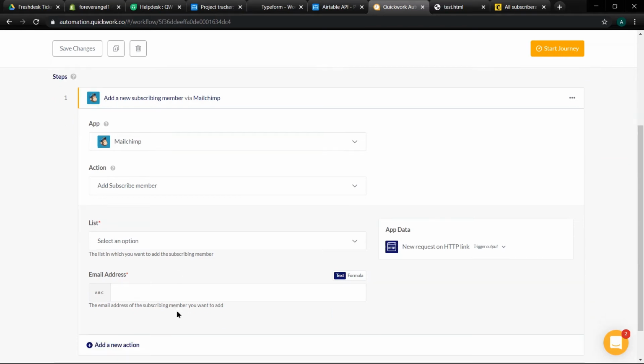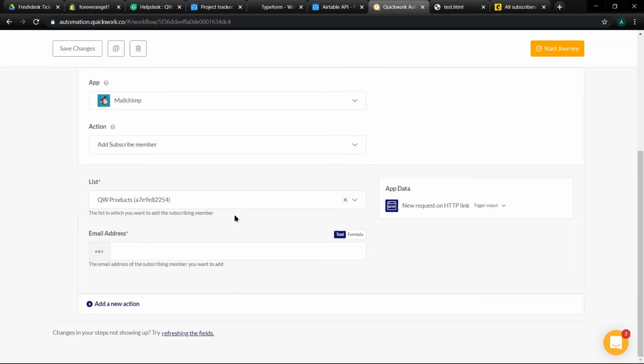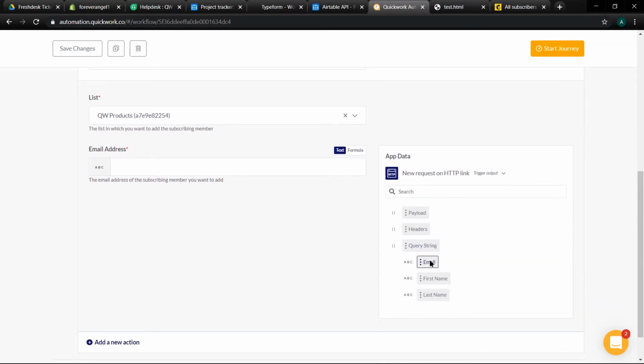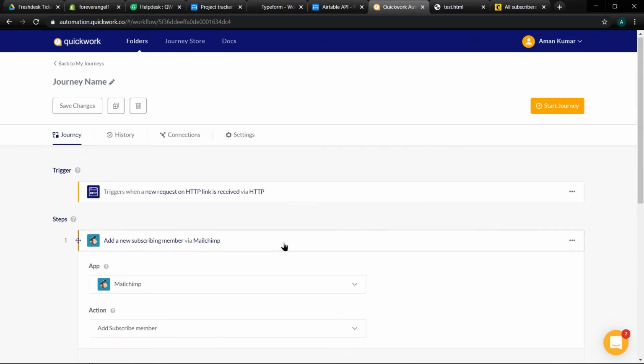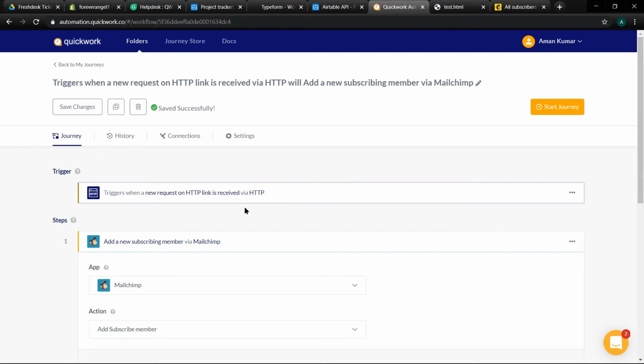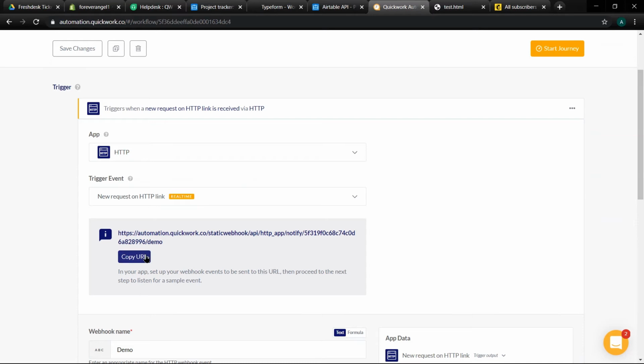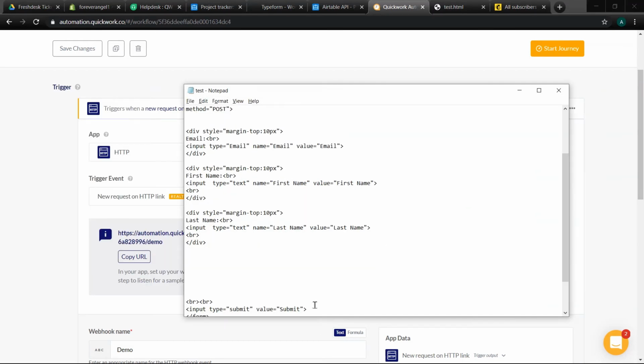Now select the list. Provide the email from HTTP app data tree. Click on Save Changes. Now let's get back to the trigger. So in order to set up a webhook, copy the URL, then paste it in our standard HTML form action.